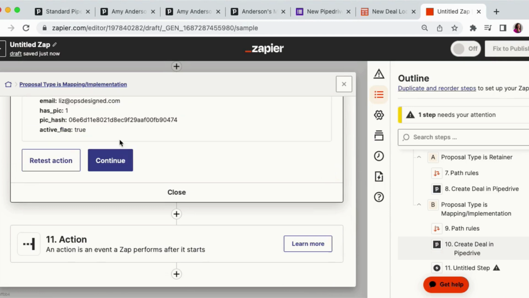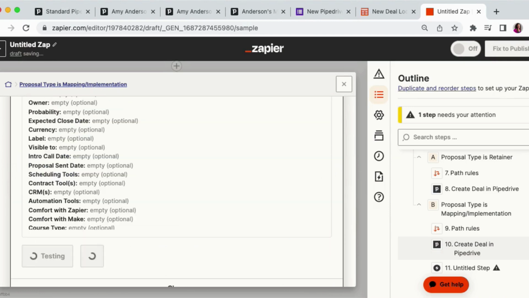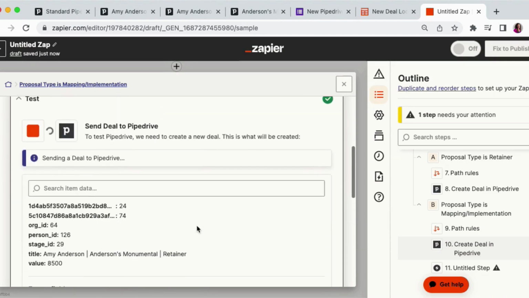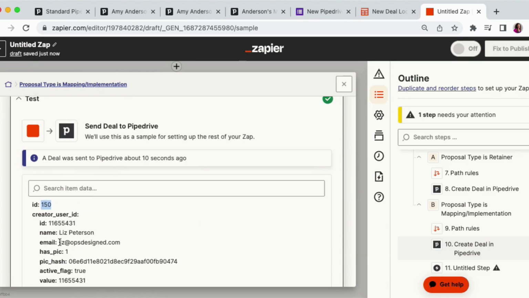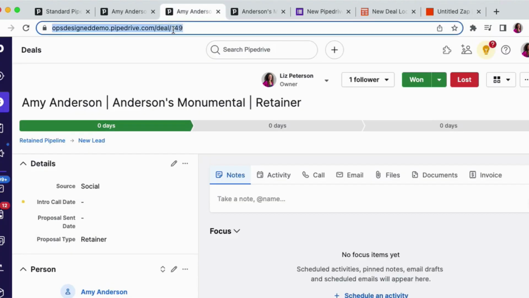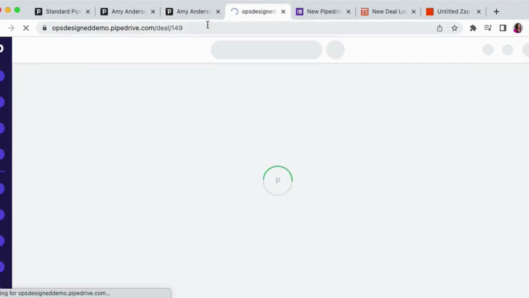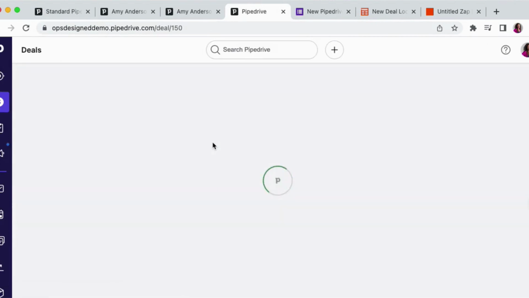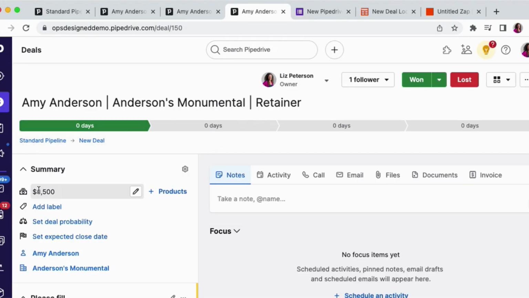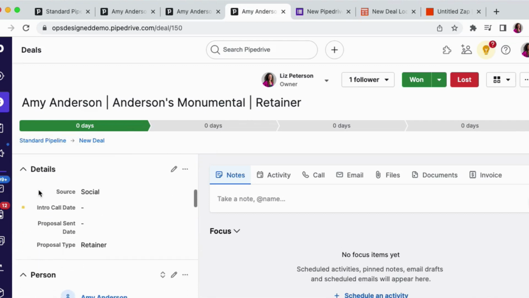And now I'm going to click continue, and I'm going to retest this action, which it says because it was a copy. And here I see this is deal 150. Awesome. They do go chronological, so that is what I want. So I will put in deal 150 here. And here you see it's in the standard pipeline. 8,500 is the value, and I've got those inputs captured down here below.